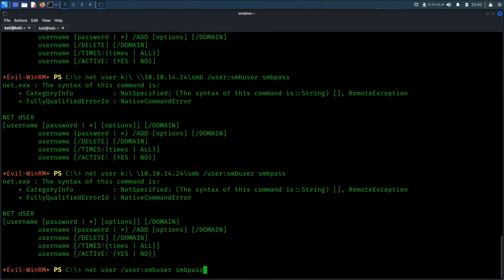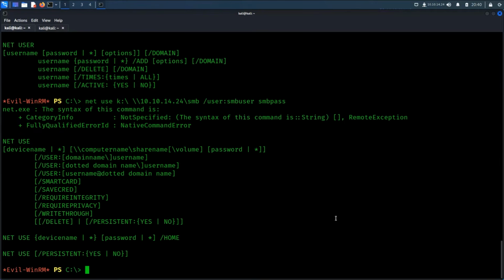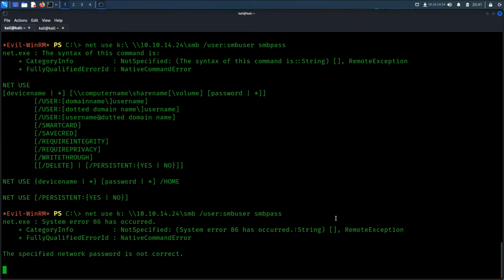Why am I using net user? That can't be right. It's gotta be like net share. Oh, net use. I'm tripping. Net use. And it still says nope. Oh, maybe it is this thing that I added. The specified network password is incorrect. I don't think I named it that.